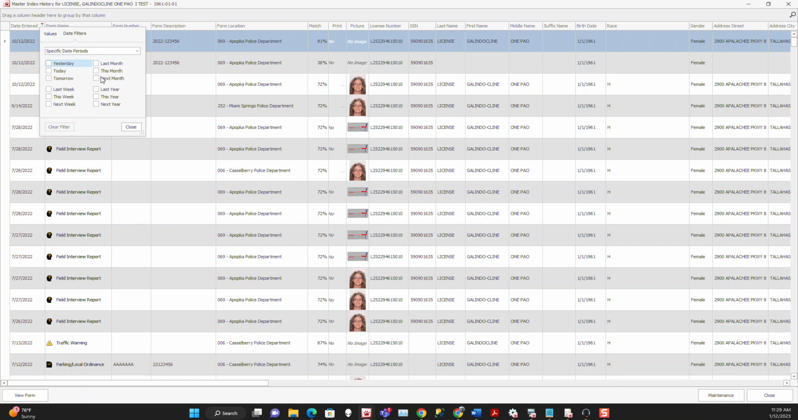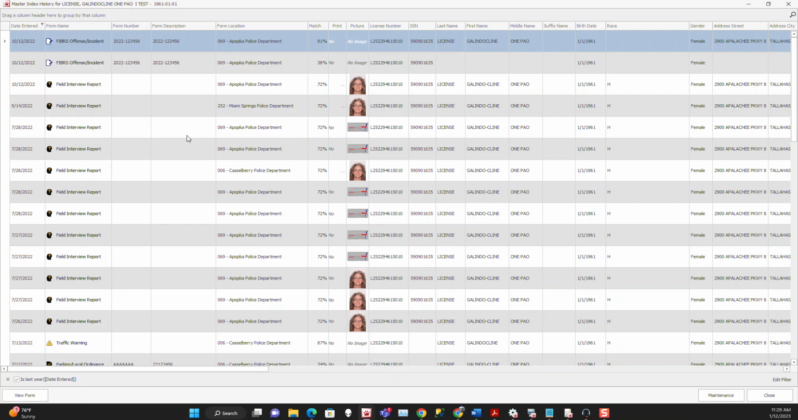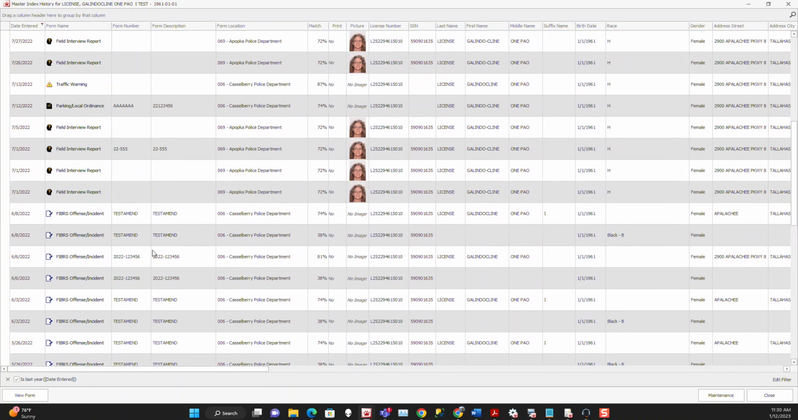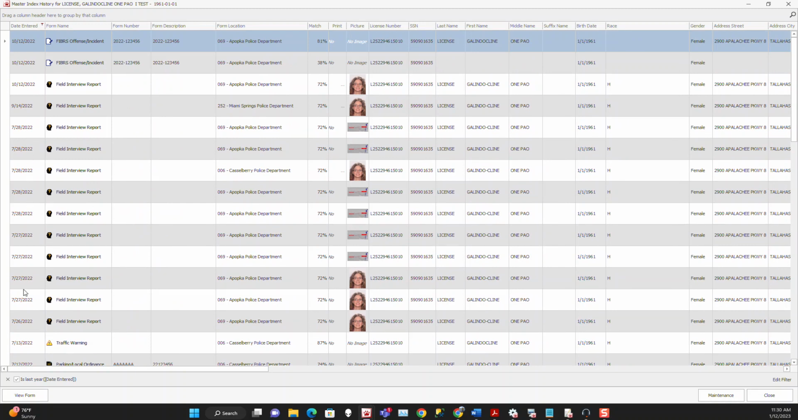Let's just do last year. Go. And then it will filter everything for you. Okay, you'll see I only have 2022 now. The other thing you can do is you can filter for different specific form types. Every single column again has a little filter in there, and it'll have the same search features for you.